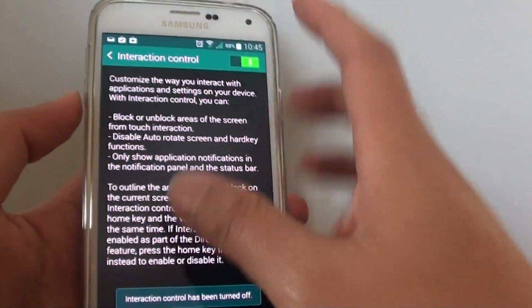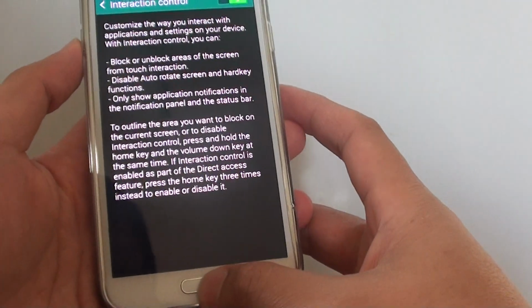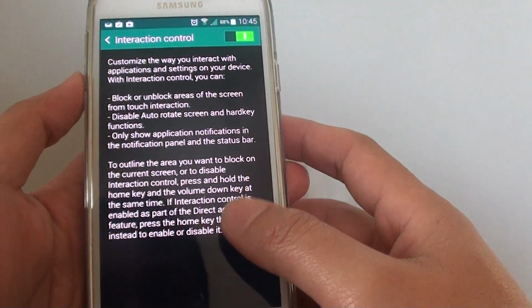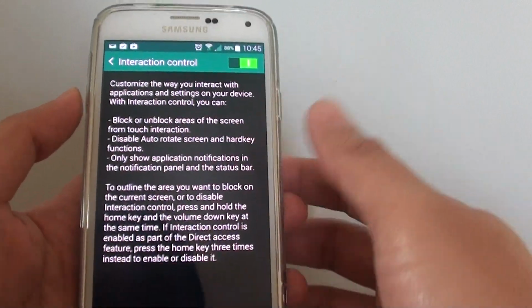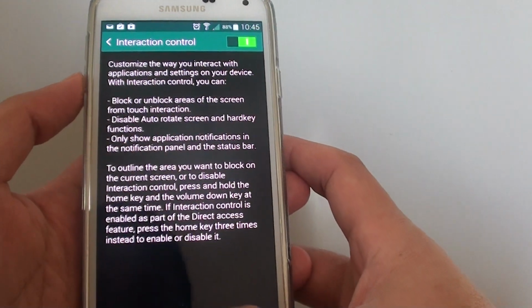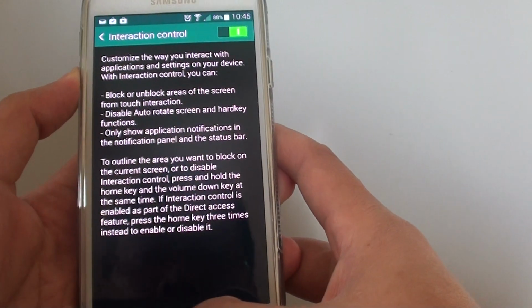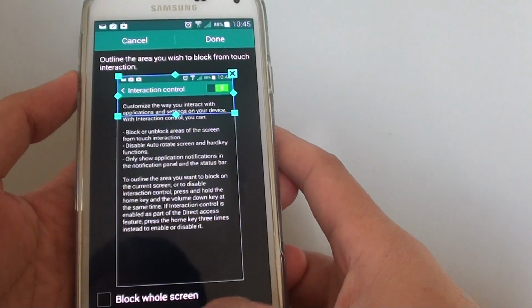So by pressing on the volume down key and the home key, you will turn that off. So to turn off, simply press on the volume down key and the home key, and you will turn it off. And to turn it on, simply press on the volume down and home key to turn back on. So that's how you can turn on and off.